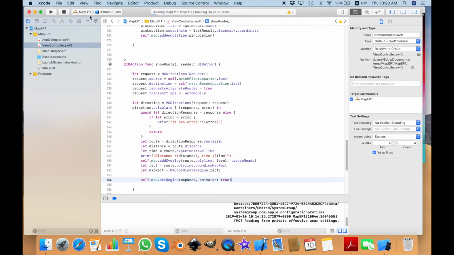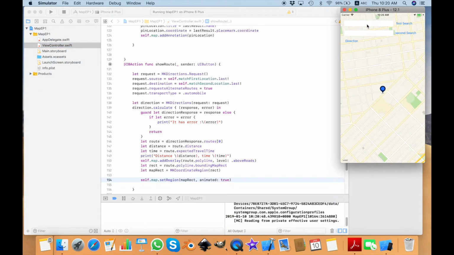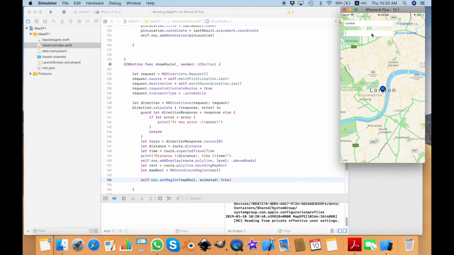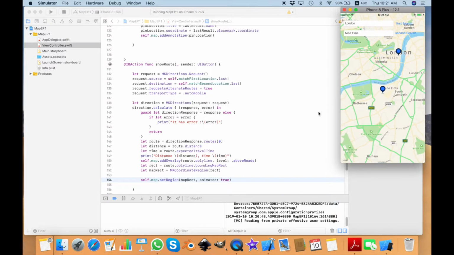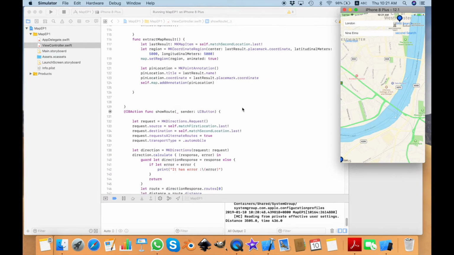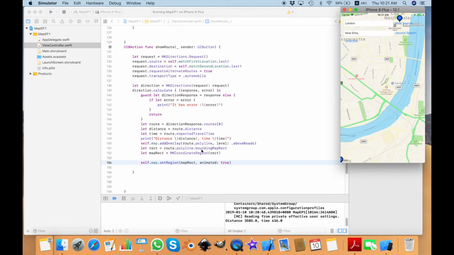So let's run this app again. Same thing. Go to London first. Search. And then let's see, this time I just type 9 Elms. I put the 9 Elms and search. Okay. But it doesn't show. I click directions. It doesn't show here, but it tells me the distance is 3,500 kilometers and the time you take is 36 seconds from here to there. But there is no polyline to show me the route. How come?